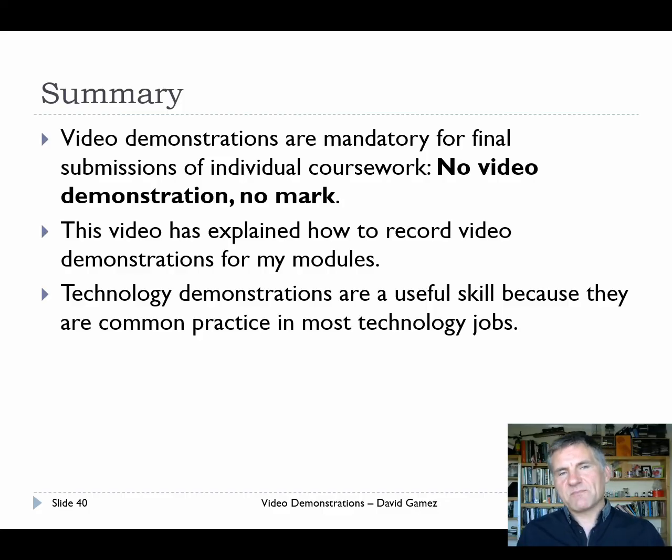And more generally, technology demonstrations are a useful skill. It's something you need to be able to do well, because that's going to get your startup more money. It's going to get you a promotion if you do a good demonstration for your manager. It's going to get you more clients for your company. It's an important part of working in technology to be able to demonstrate that technology to other people. So it's a good time now to get to grips with it and improve your skills. And that's it.